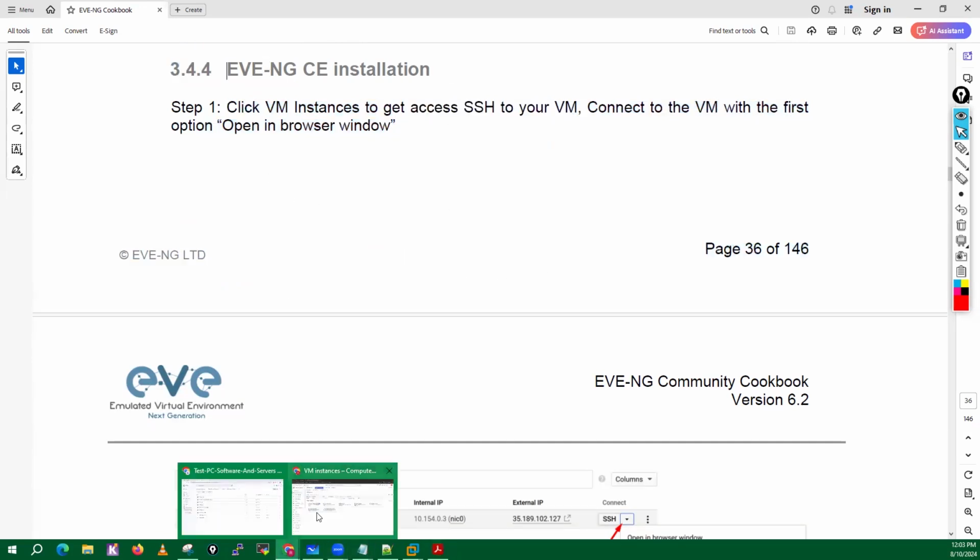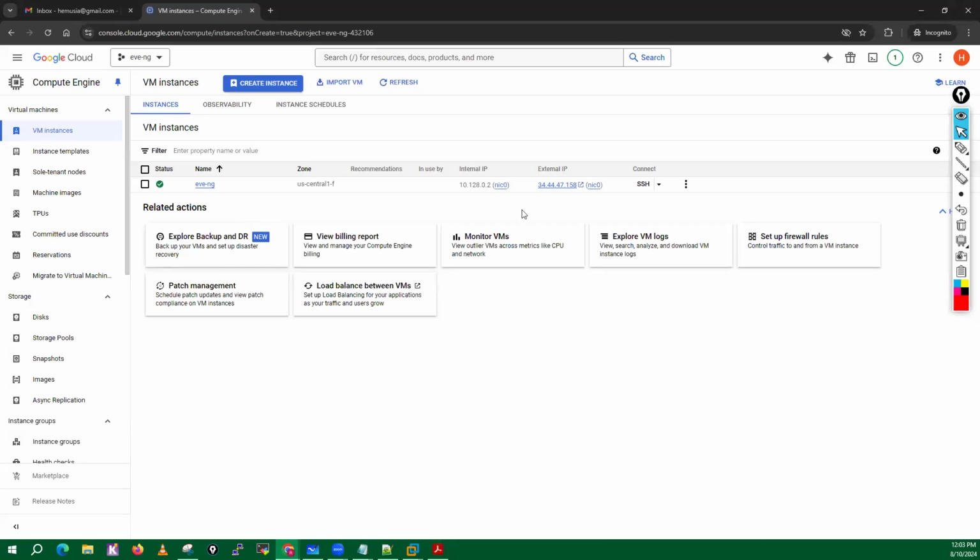Till here, what have we done? Till here we have just done the installation of an Ubuntu server on VMware. Sorry, an Ubuntu server on GCP.